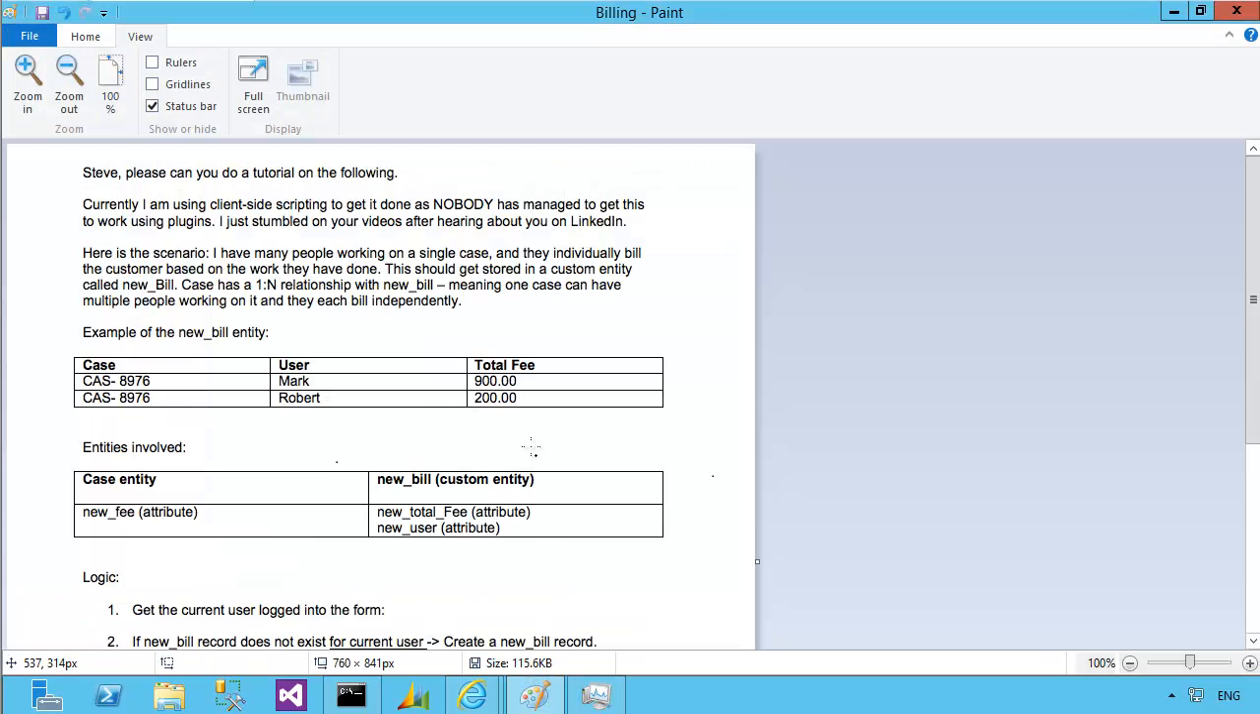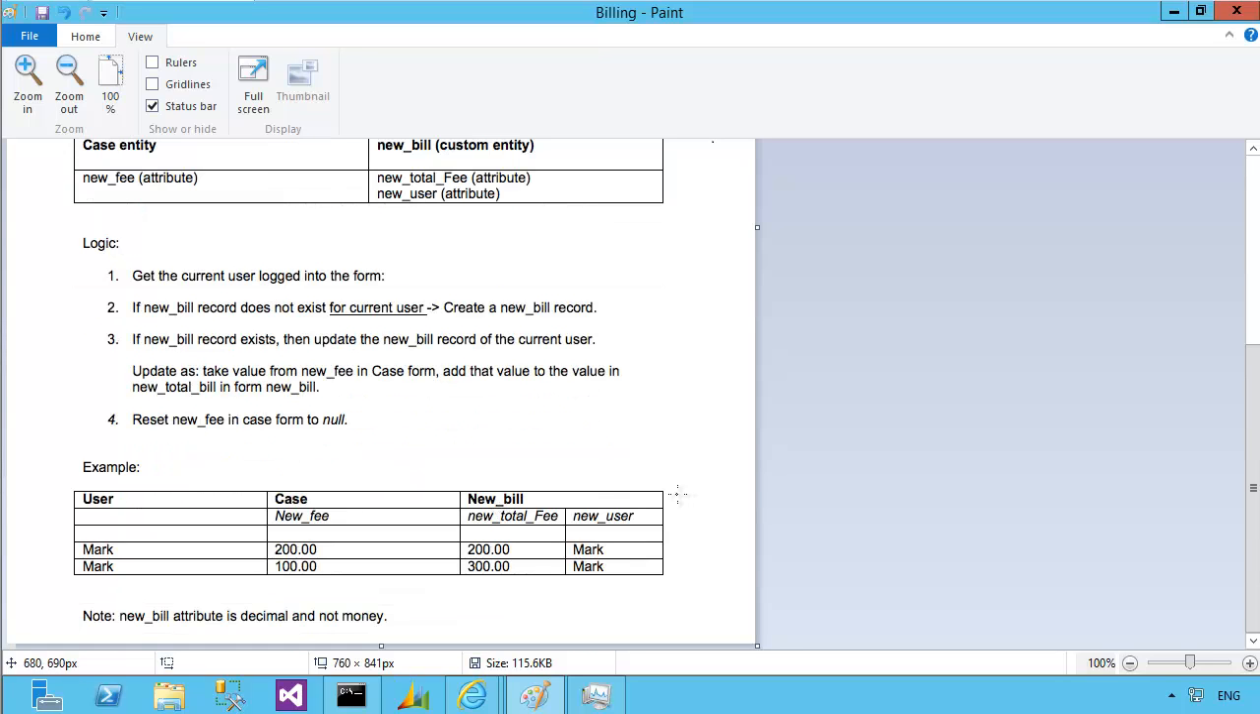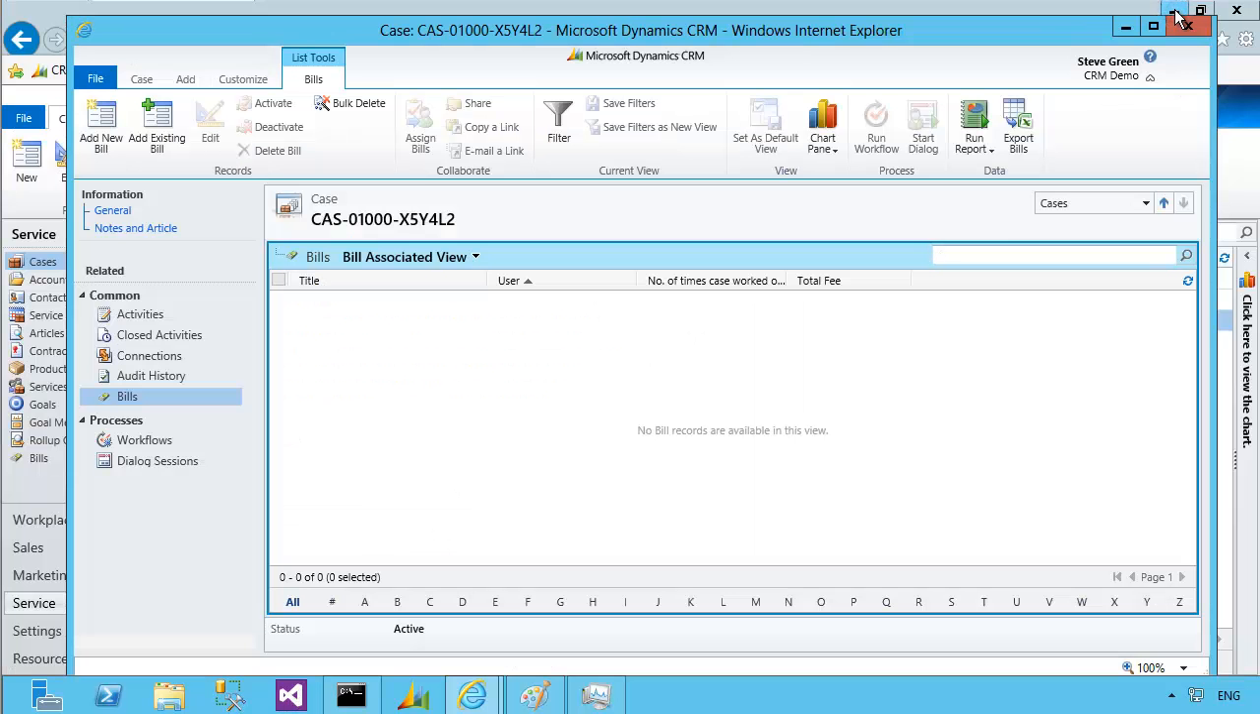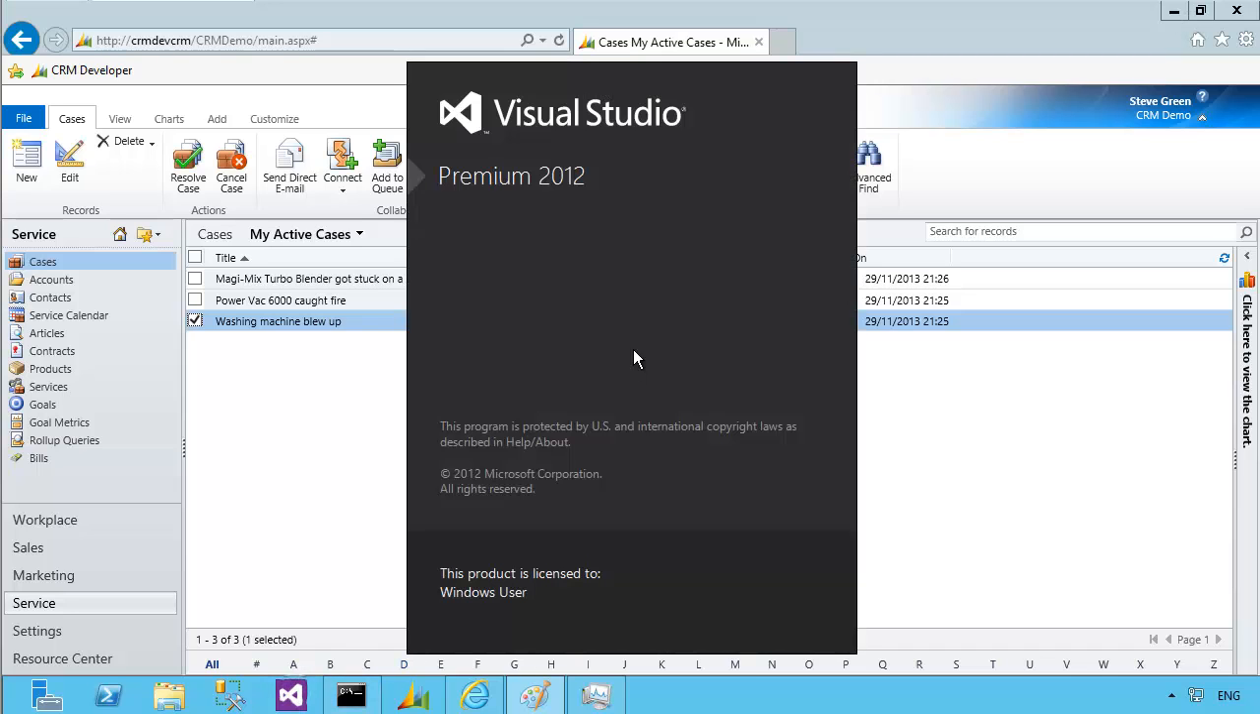And what Mike was looking for was obviously a single row per user against a particular case. So if they don't have an existing bill record, it will create a new one, and if there is an existing one, update that existing record, and obviously add to the fee and increment the number of times worked on. So if I minimize that, just close that case. So I'll open Visual Studio.